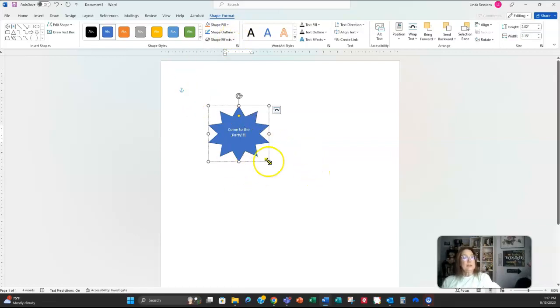If I want to change the color of my shape, right here in my shape styles, I have shape fill. I can change the outline. I can add some different effects to it. Over here is where the information for my word art, which is my text that's in the shape.